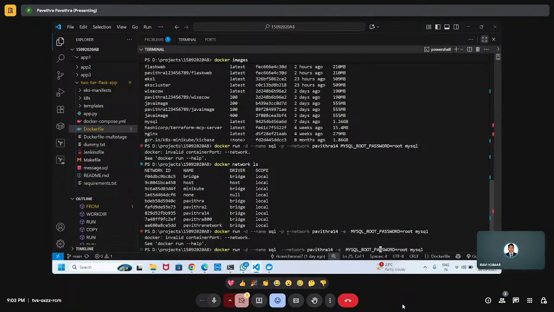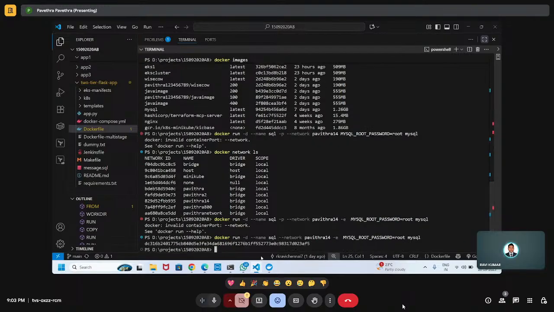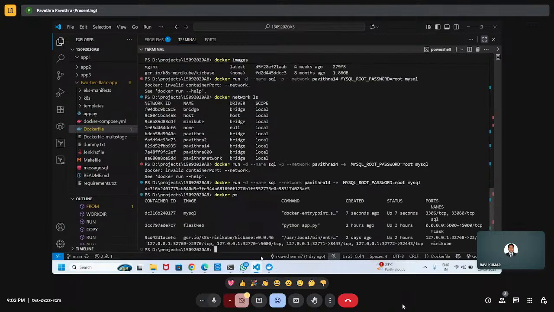One more space, two spaces there I think. Yeah. Now do docker ps. The container is running, sir. Okay, now this container is up.